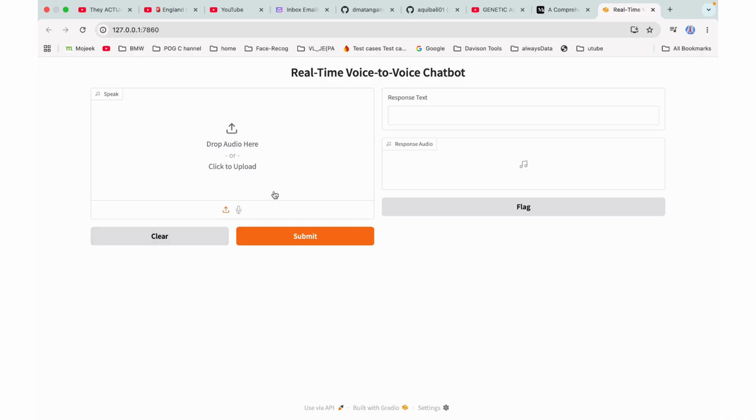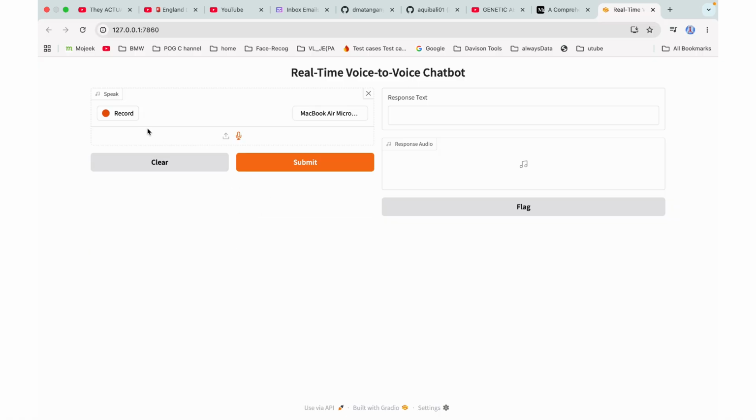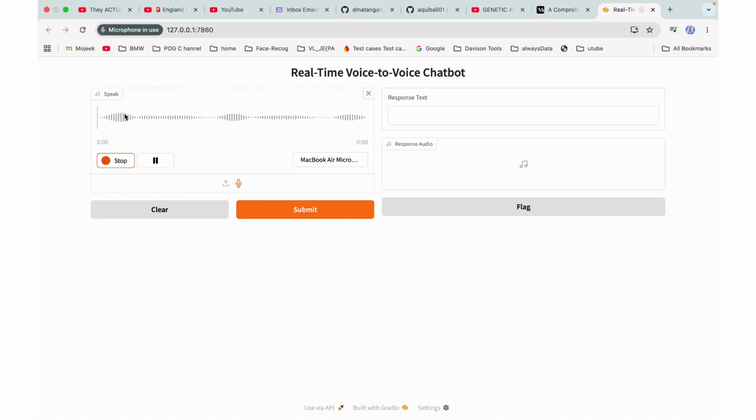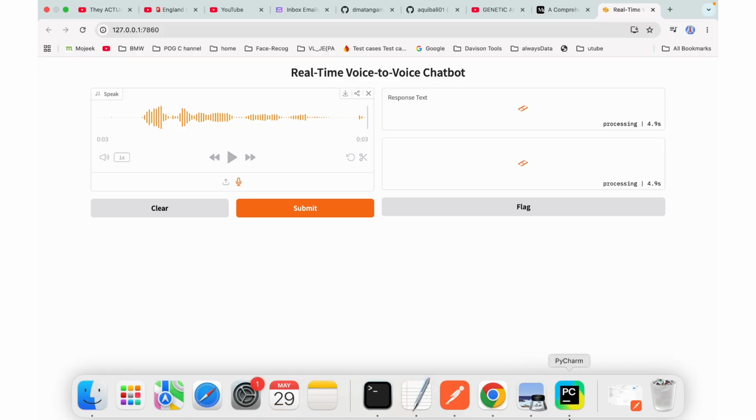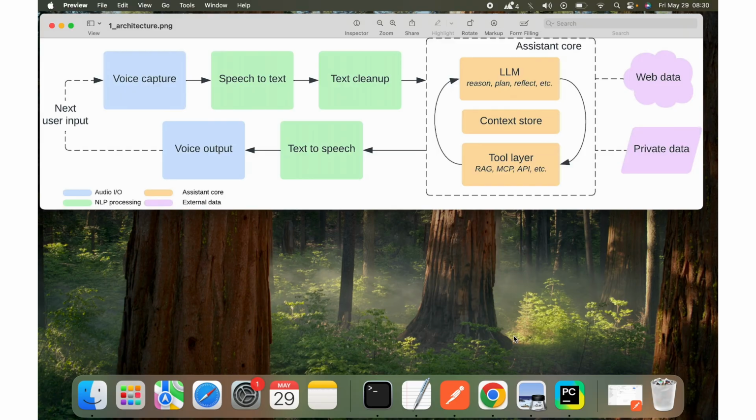Basically, the first step is obviously you are speaking. So I am going to activate the microphone and ask a question. What is a large language model? And that's the question. What is a large language model? Right. Then the next thing is, once you've got a voice, I submit that into the large language model. And while the large language model is responding, I'm going to explain the architecture.